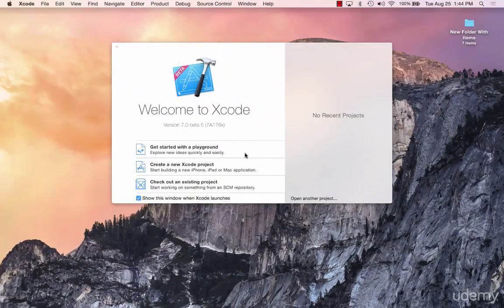Welcome to this Xcode series of tutorials. We're going to be delving deep into Xcode and getting to know all the major components to it. But if you're already familiar with Xcode, go ahead and skip this tutorial and go right to the app building section of the course.